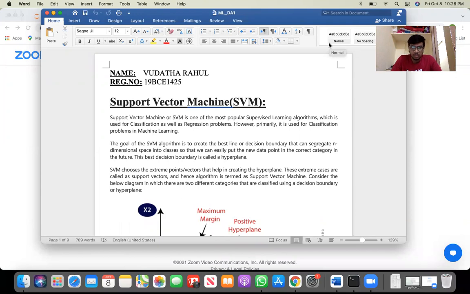Today, I'll explain about support vector machine. This is our DA1. Support vector machine is one of the most popular supervised learning algorithms, which is used for classification as well as regression problems. However, primarily it is used for classification problems in machine learning.